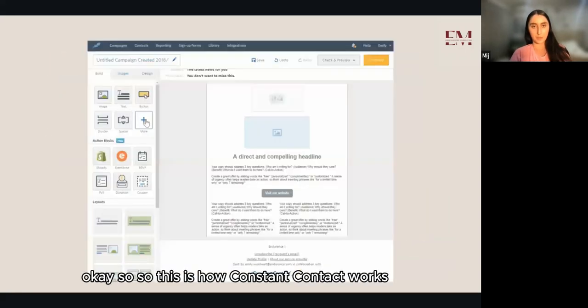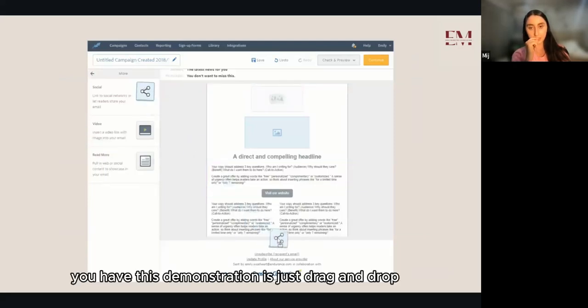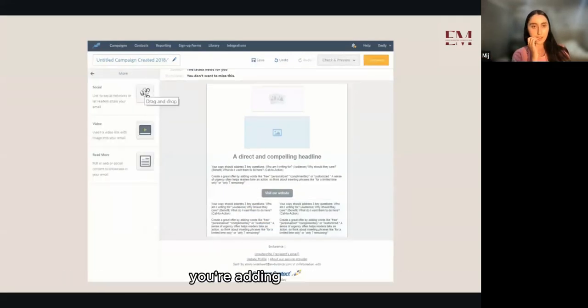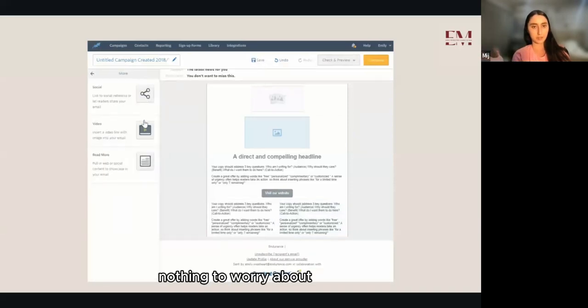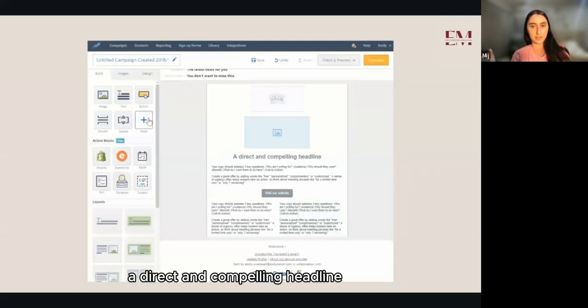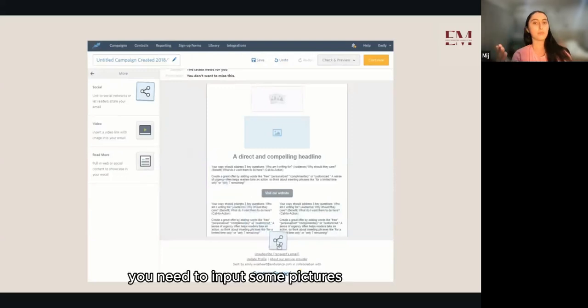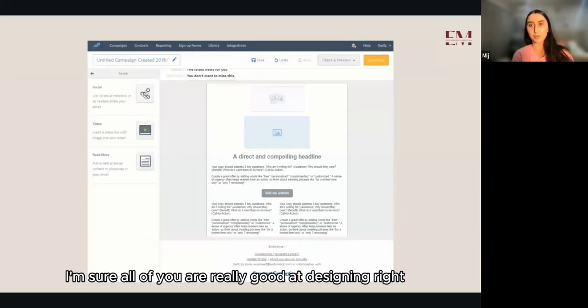Okay, so this is how Constant Contact works. You have this demonstration. It's just drag and drop. So you see, you need to put social media icons below. You're adding, you just drag and drop. Just like that. Nothing complicated, nothing to worry about, nothing to stress about. And you can see there's already a template. It gives you, same as Canva, a direct and compelling headline. You need to put something. I think this is ideal for a relational email. You need to input some pictures, write something below, or just design it. And I'm sure all of you are really good at designing, right?